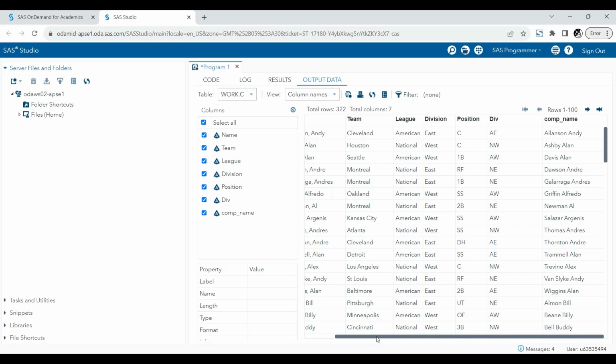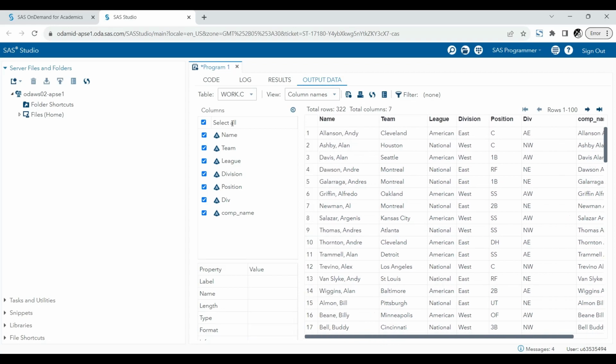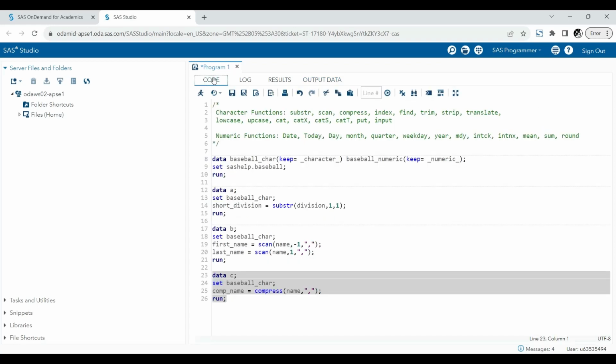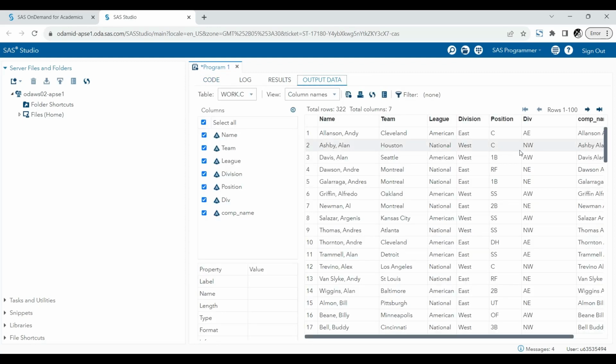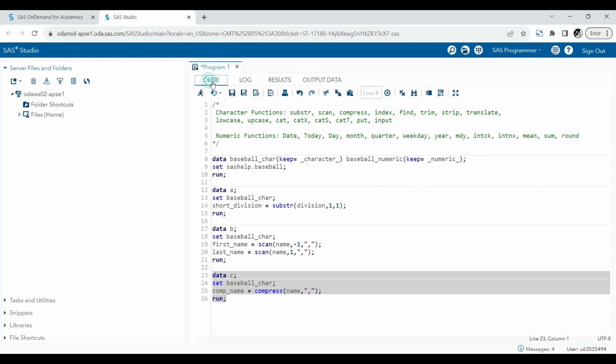Now similar to this, in case we have a requirement that we have a name, we have this position, but here I just want to see the characters. For example, if it is 1B, I should see B. If it is 2B, I should see B. Then again, we can use the compress function to do that.